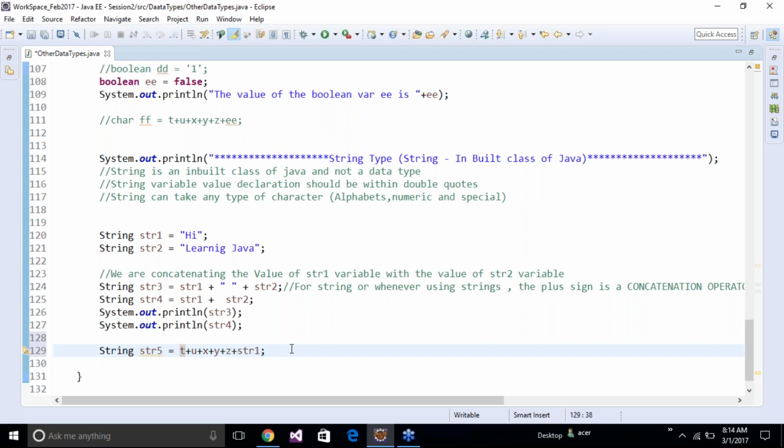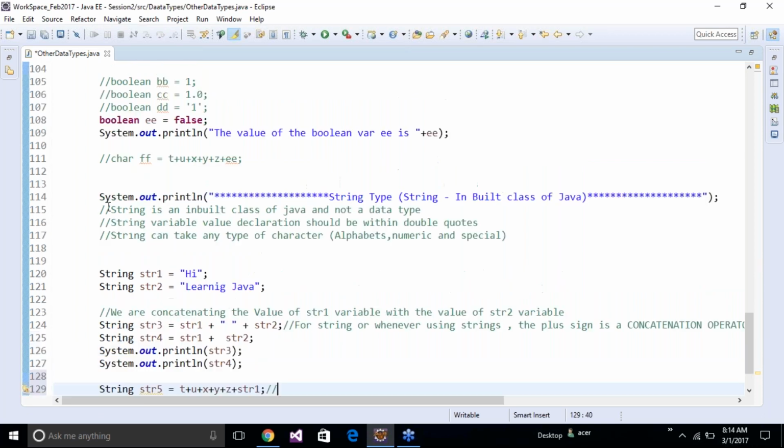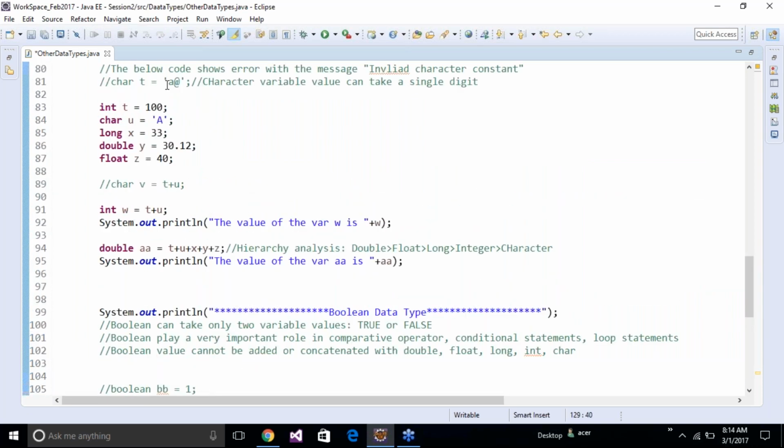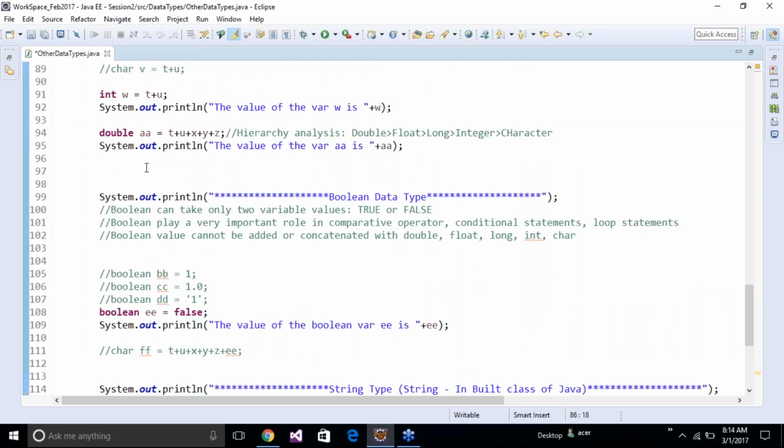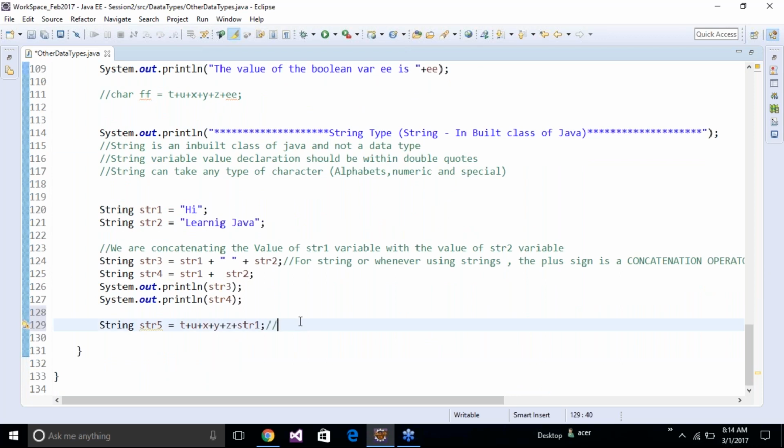So what are you doing? What is t? You know t is integer. u is character, x is long, y is double, z is float. So I'll put it out here. This is character plus integer plus long plus double plus float and plus string.